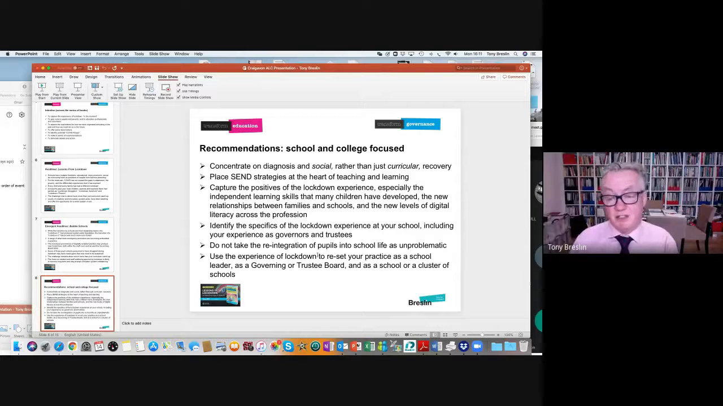Concentrate on diagnosis and social rather than curricular catch-up in the first instance. Place SEND strategies at the heart of teaching and learning, more bespoke, more personal. Capture the positives as well as the many difficulties. Capture the new spirit for independent learning. Our Year 5 and Year 6 students have shown levels of independent learning that previously our new undergraduates didn't show.